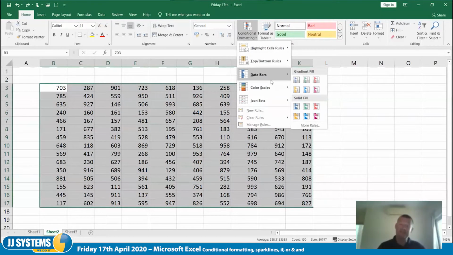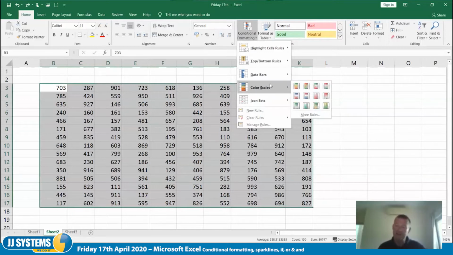Colour scales then. This again is another useful thing. There are some horrible colour choices in there.